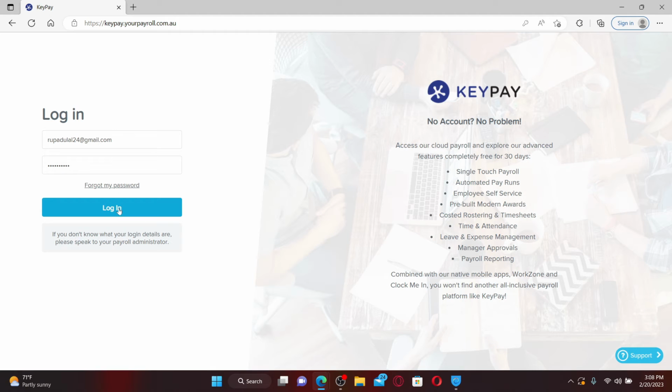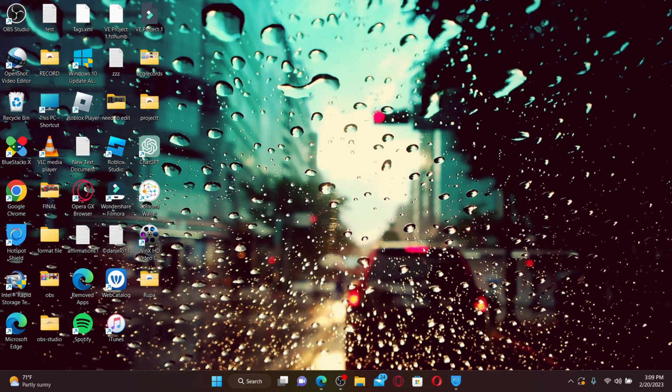account for Keypay. Once you access your account, you can easily manage your account online, manage your time and attendance, leave and expense management, and much more. That is how you can easily log into your Keypay employee account.